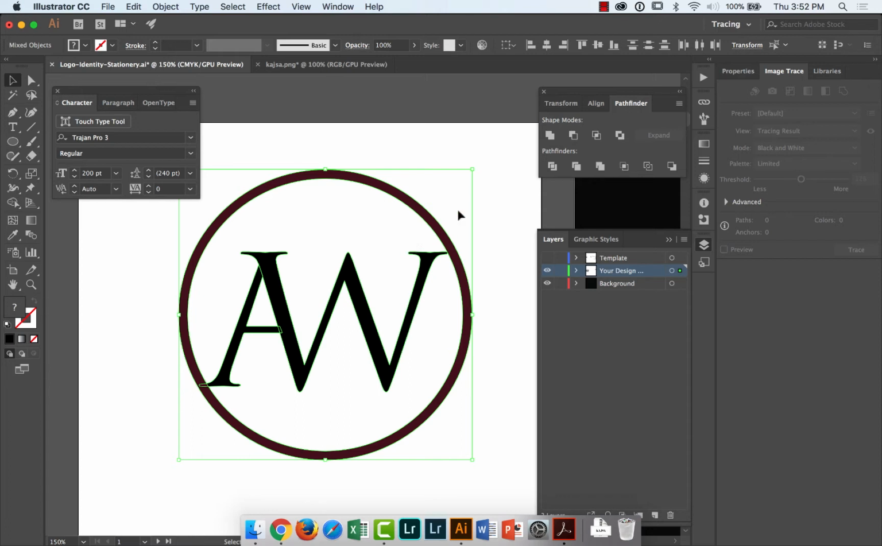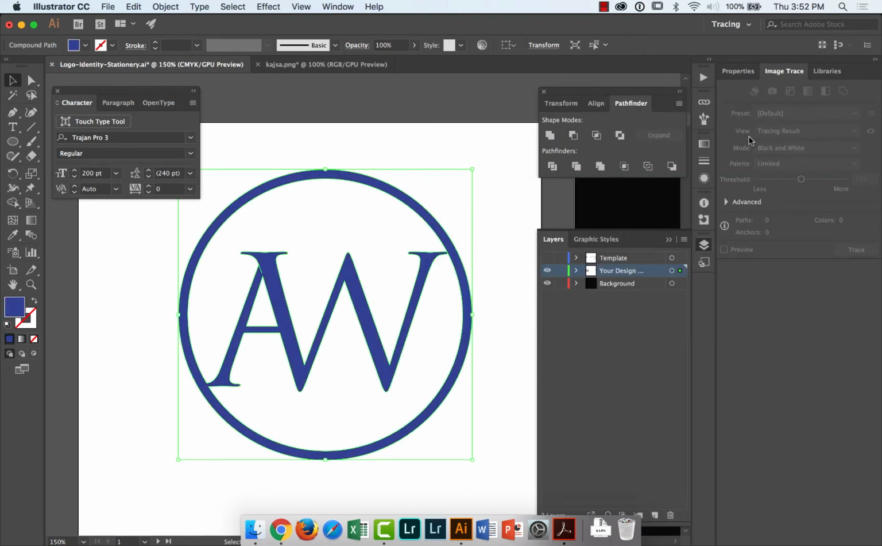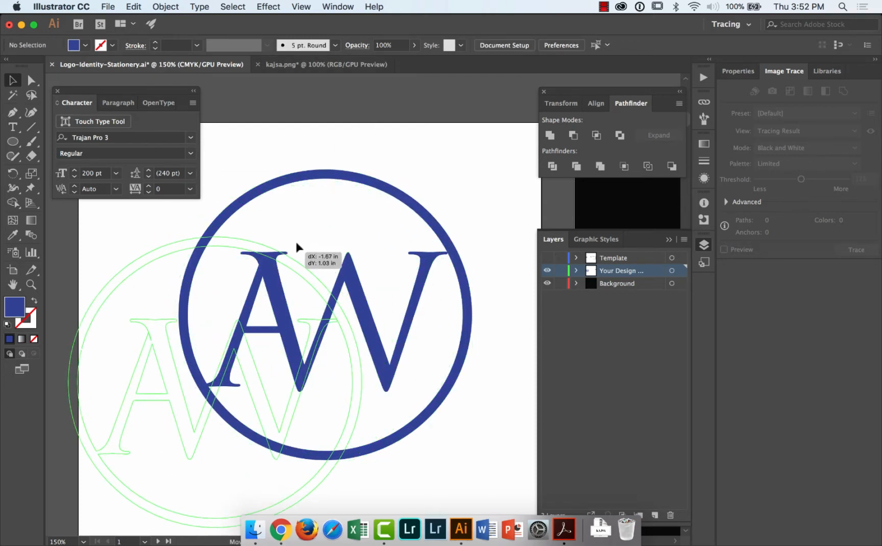Everything is still selected. Remember the Pathfinder tool window that we pulled up? The first icon, two solid squares, means that you are combining objects. So all I do is hit that. Now I have one object. So when I want to change the color to blue, everything changes. So it's one object.